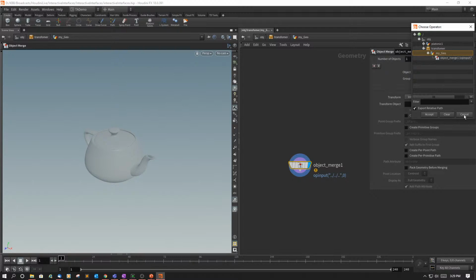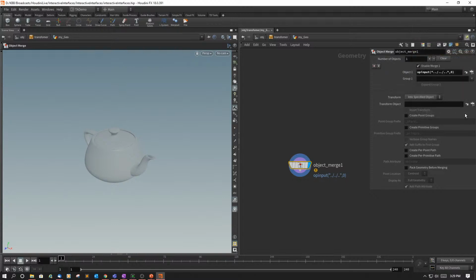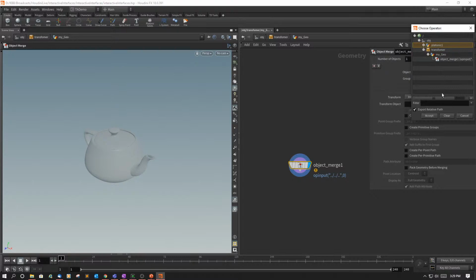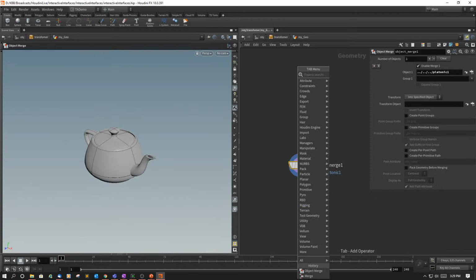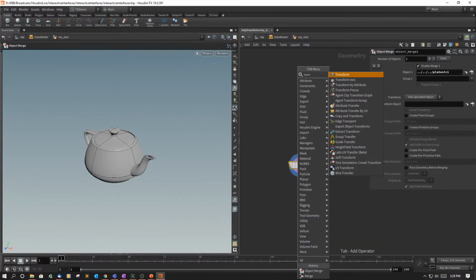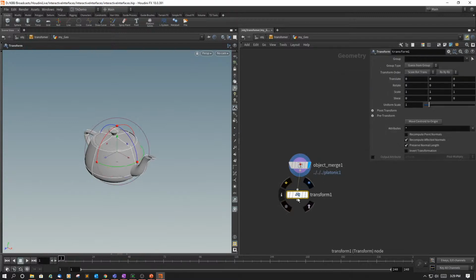Okay, so what I'm going to do is just get a hard reference into that. I'm going to come back to this a little bit later and show you how to change this. So I'm just going to export the relative path. And so there we go. We have the object merge. And then what I'm going to do here is just hit a transform. Sorry about all the confusion. This is highly unprofessional.